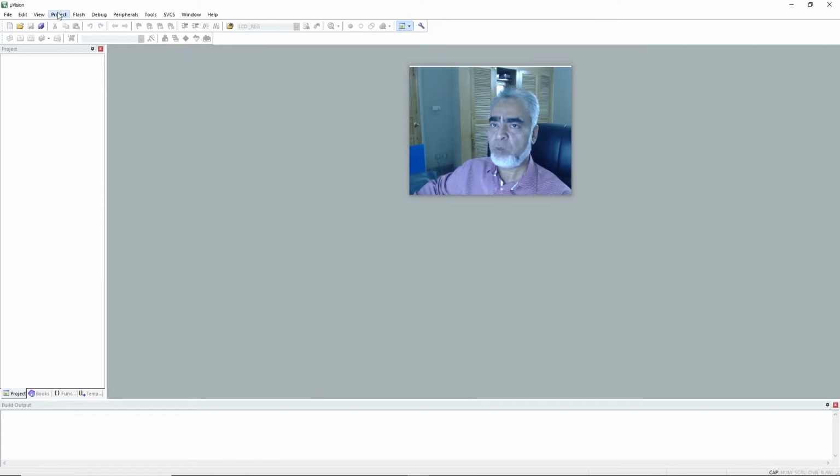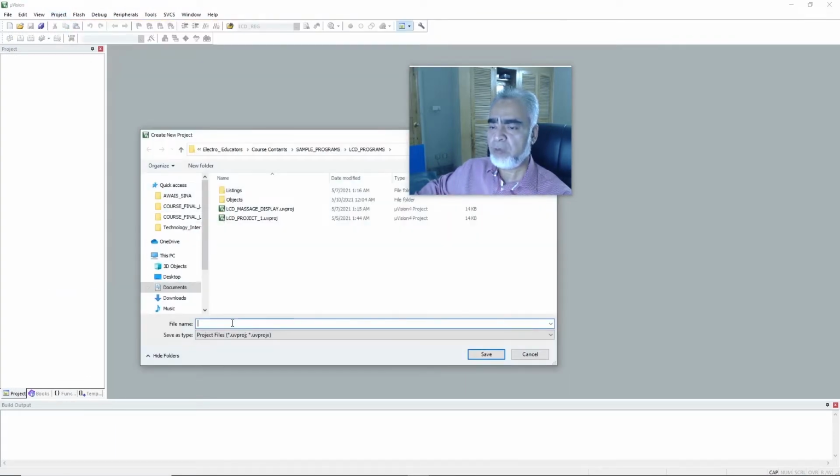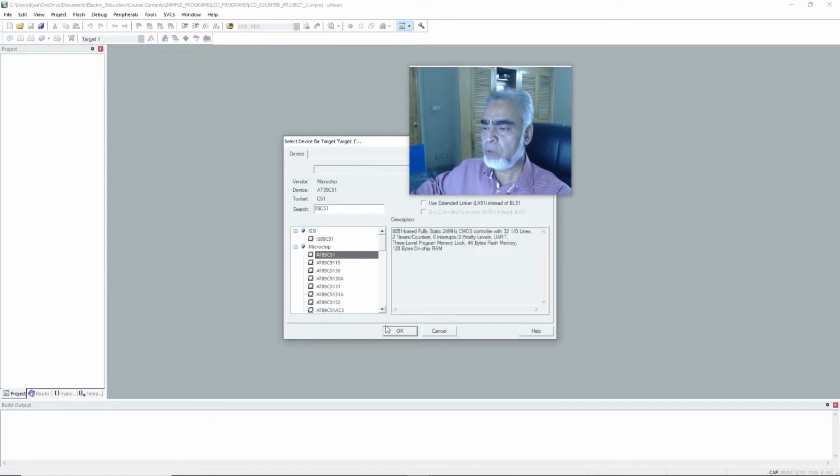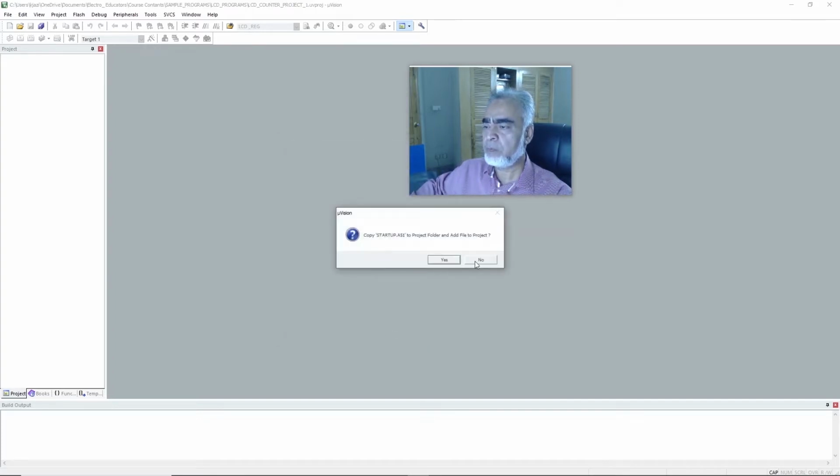And now we'll open a new Keil MicroVision project, and here we will assign the name to our project, that is LCD counter project 1. Okay, save. And we'll select the microcontroller, that is 89C51. Okay.